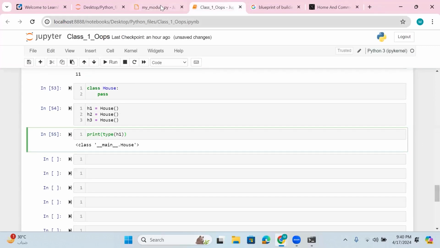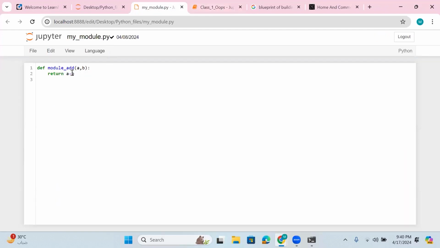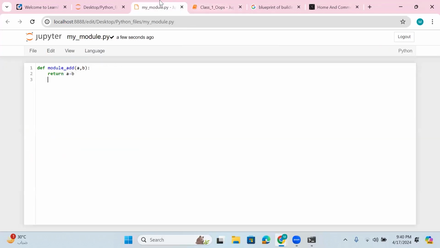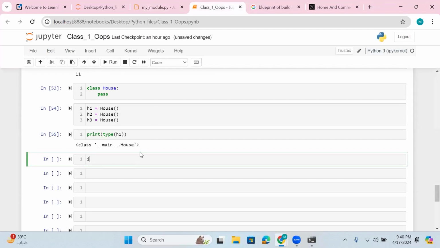Hold on, I just want to explain this concept. You should understand this. We have a module, module_add. I'll call this module here: import my_module as m.